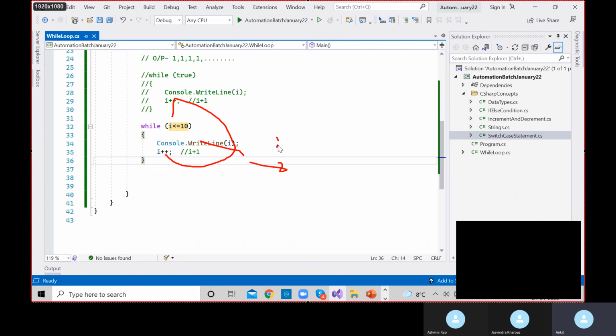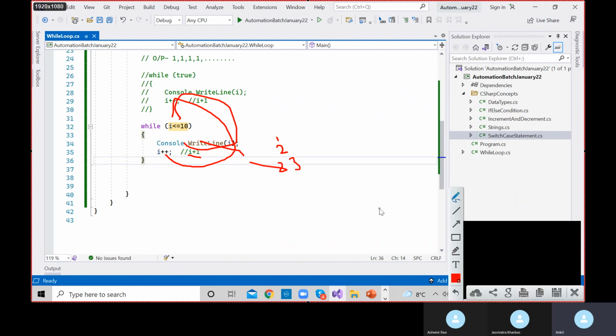Okay, first we printed 1, then we printed 2, then we increased 2 by one more value. 2 plus i plus plus means 2 plus plus is 3. Then we'll verify the condition again over here. 3 is less than or equal to 10. Yes, 3 is less than or equal to 10. Okay, so this is how it will work.